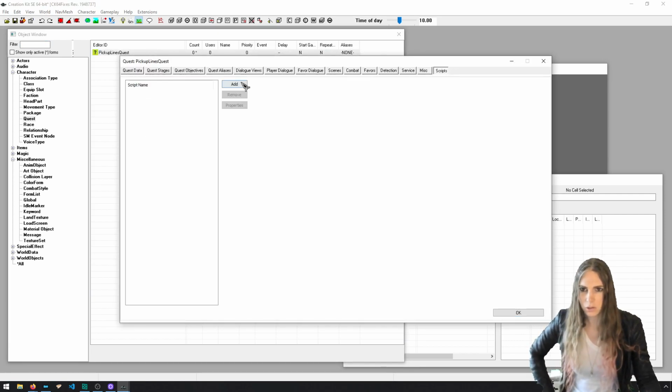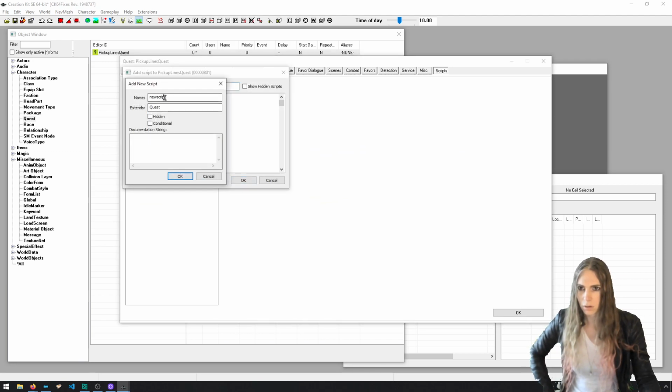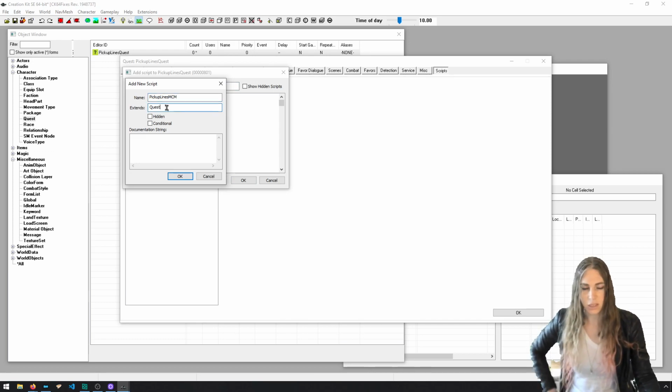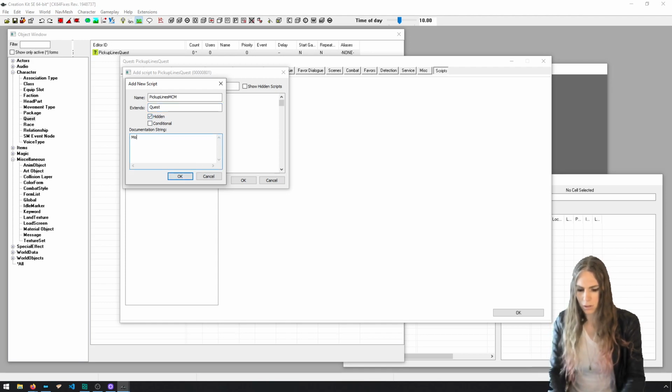We'll give it a script for the MCM menu, the mod configuration menu. We'll call it pickup lines MCM. Keep it extending quest for right now, and we'll change that in the code. And this can be in mod configuration menu for pickup lines.